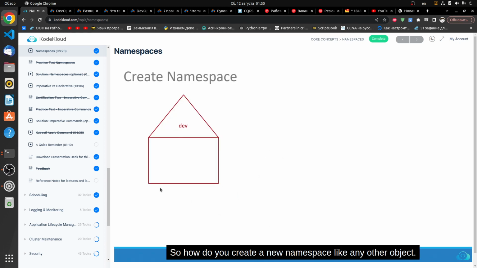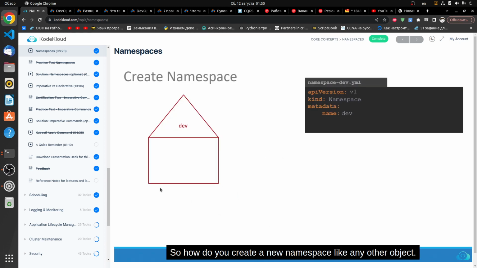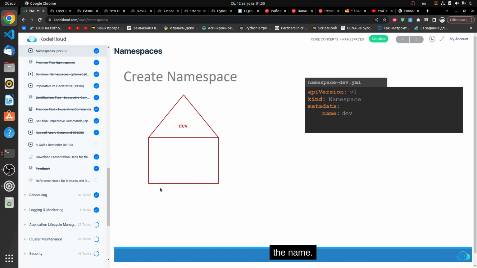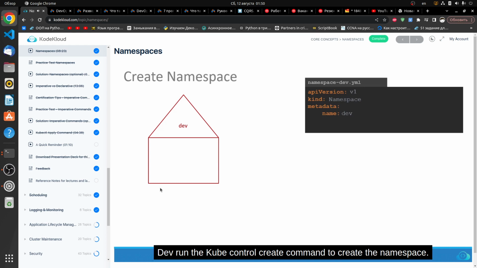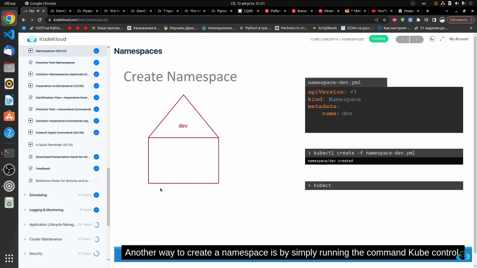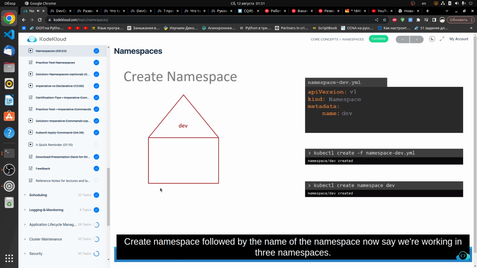So how do you create a new namespace? Like any other object, use a namespace definition file. The API version is v1, kind is Namespace, and under metadata, specify the name, in this case, dev. Run the kubectl create command to create the namespace. Another way to create a namespace is by simply running the command kubectl create namespace followed by the name of the namespace.